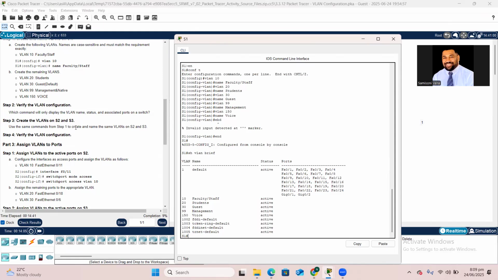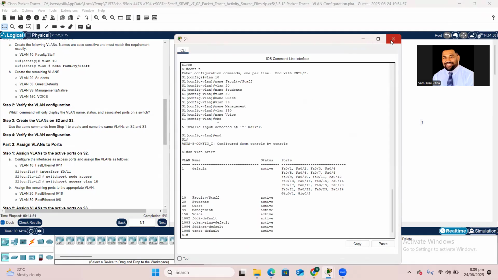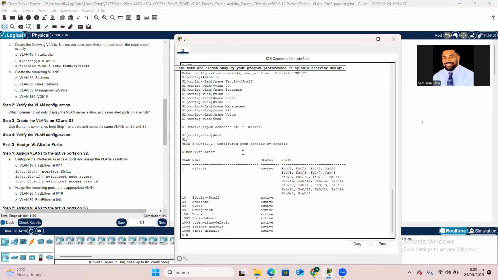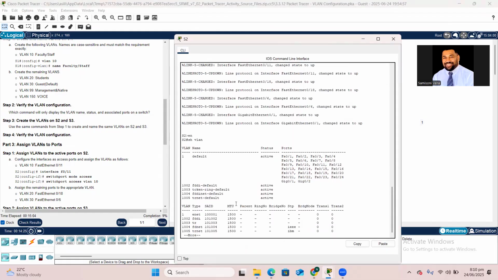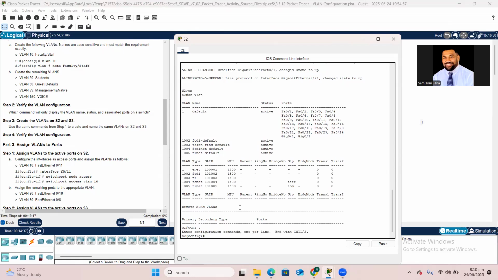Use the same commands as in step 1 and create the named VLANs on switch 2 and 3. Okay, go on to switch 2. Now that's switch 2. Configure terminal. Also create the VLANs.